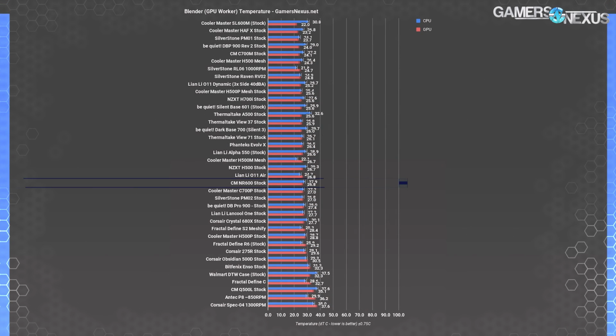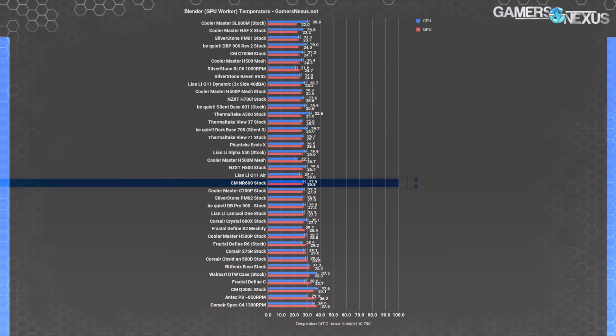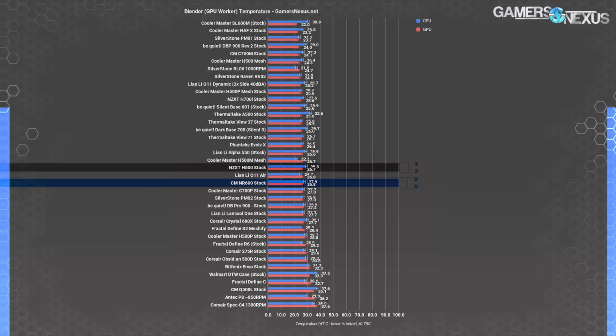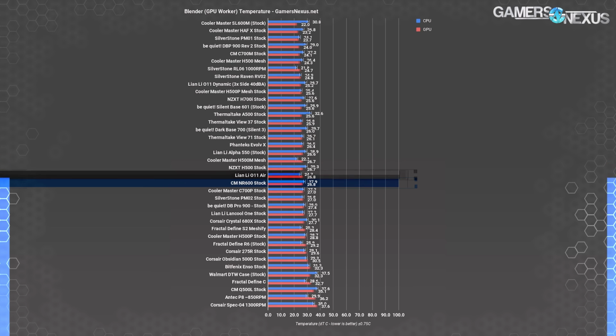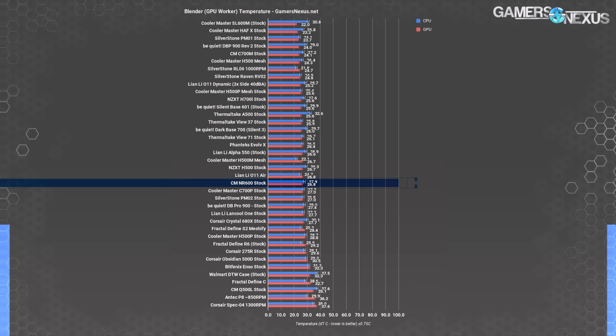With the Blender GPU render, GPU temperature averaged 26.8 degrees over ambient for the NR600. That's again significantly better than the Meshify C, but just about tied with the H500 from NZXT, as well as the Lian Li O11 Air. Those are both fine cases, although the Air is way better without its filter. But again, the NR600 could do better with some additional fans, as seen in the torture tests.